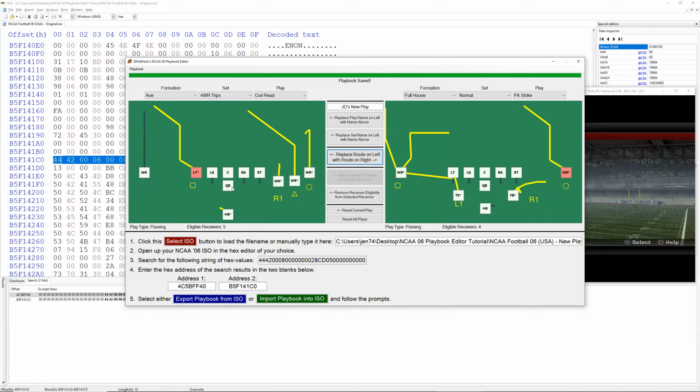One thing to keep in mind is play action passes, for example. Those are dictated by the quarterback. So even if you remove a play action route from a halfback, the quarterback may still try to hand it off. So you'll need to replace a quarterback route with a quarterback route from a non-play action play.